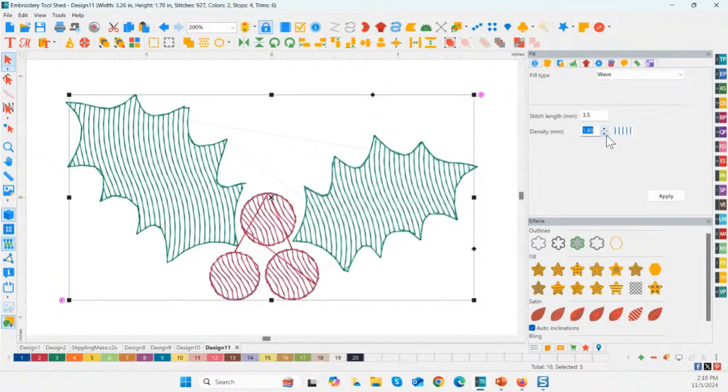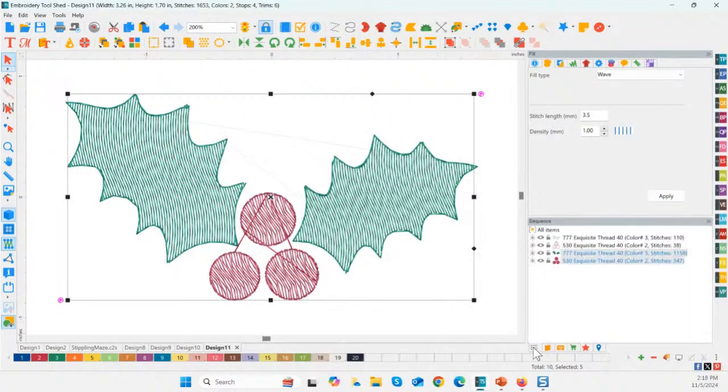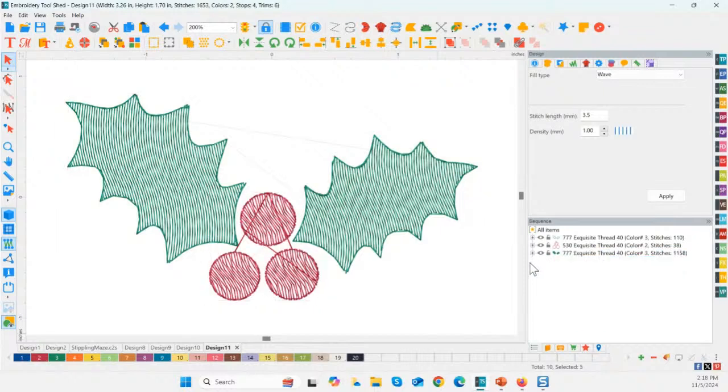And then I adjusted the density here to make it a little closer together. Now, these are traveling stitches, and this just has to do with stitch order. Depending on which software you have, you certainly can change the stitch order, the start and stop, but your machine will trim over a certain length.